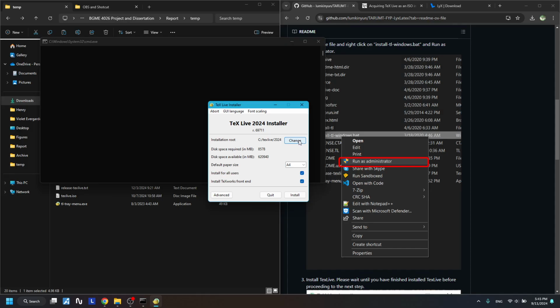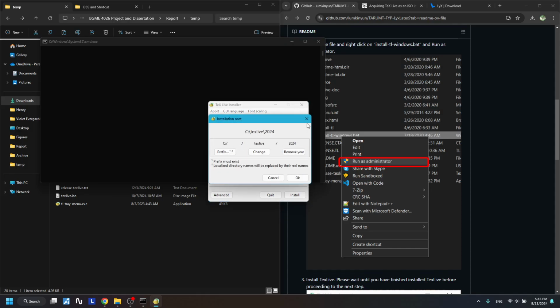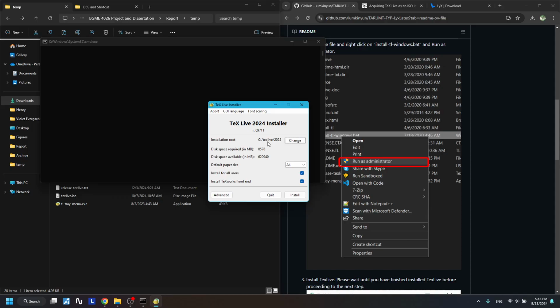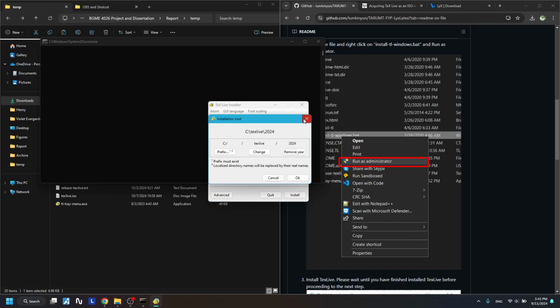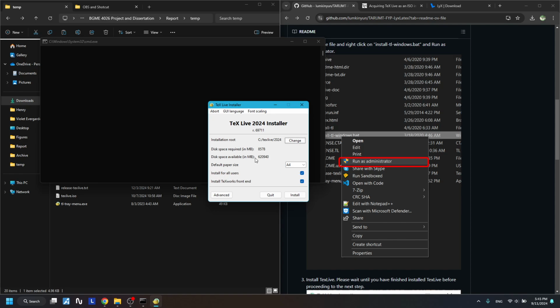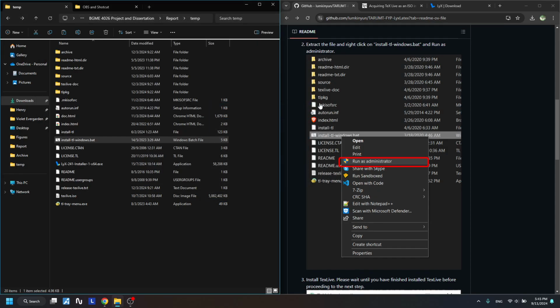So here you can change your installation route if you don't want it to install in your C drive, let's say. So you can change it. And yeah, the rest of the things, you don't really need to concern yourself about. What you do, you just click the install button, wait for it to install, and that's all. So that is to install the TextLife programming language basically.